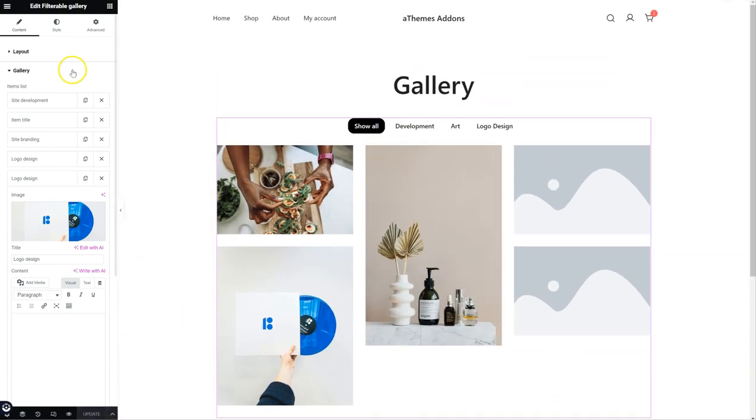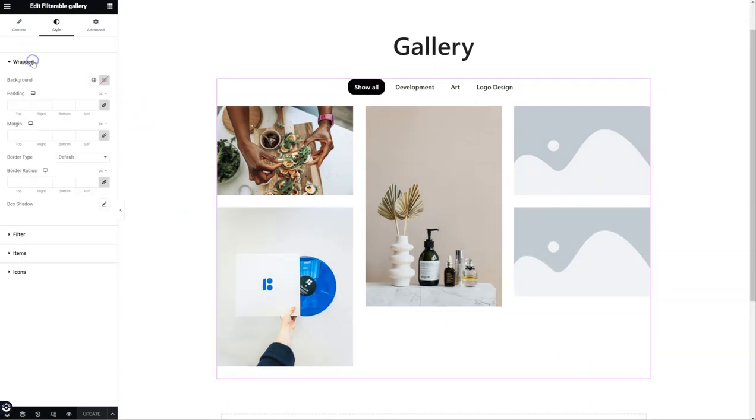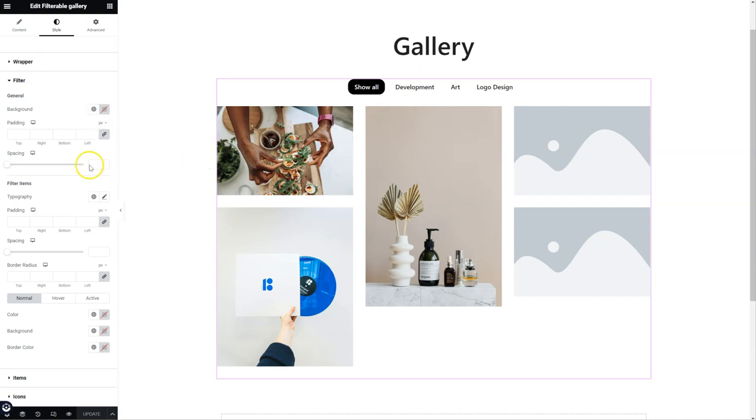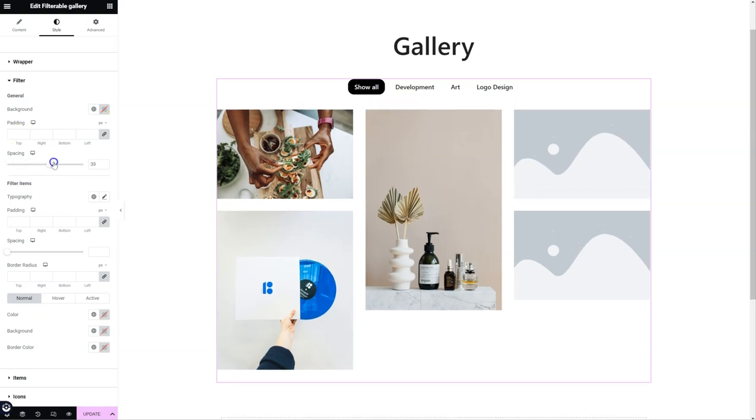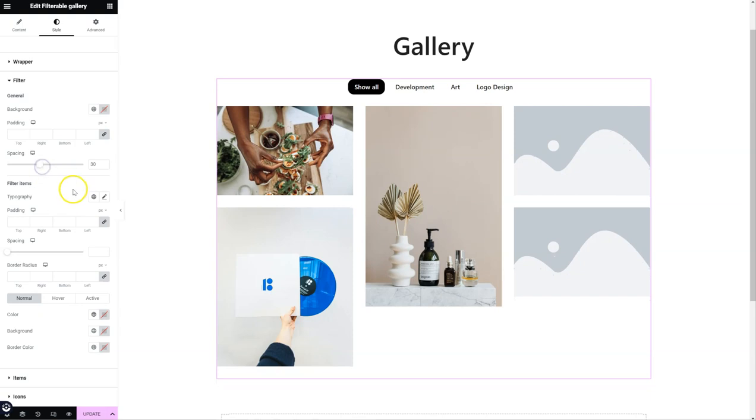Okay, let's move on to the styling tab. So right now we have some options for the whole wrapper. We have options for the filter. You can choose the spacing between the filter and the gallery. You can of course change also the spacing between the filter elements. You can choose the border radius, for example, if you want to.